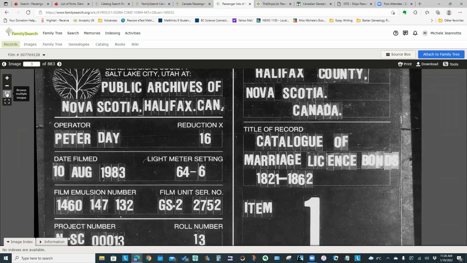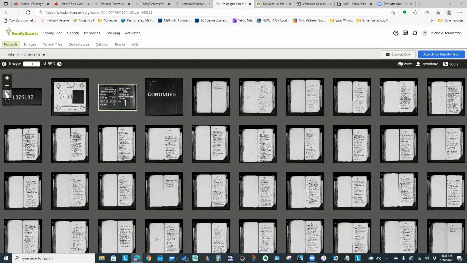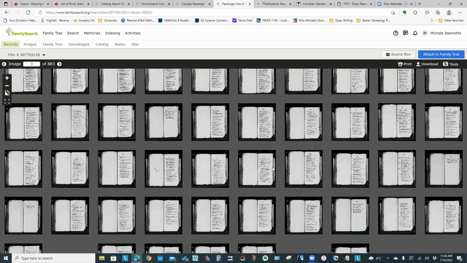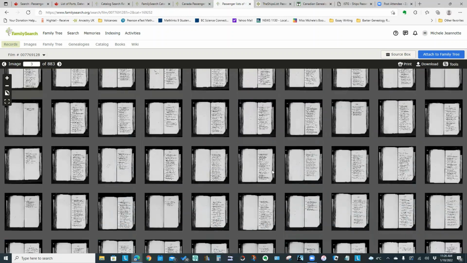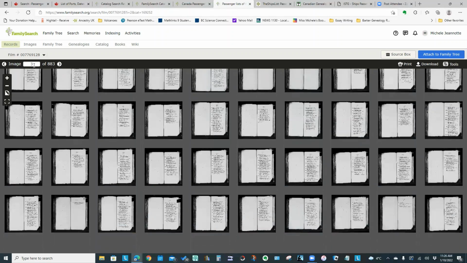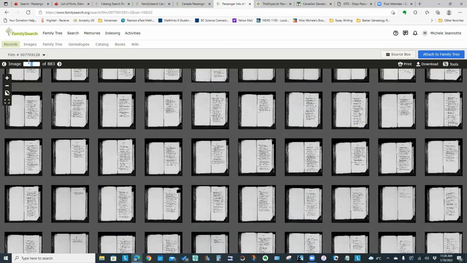See this little icon here, which has all the little squares on the left. If I click on that, I am now into a view of everything on this film strip. So item one is marriage bonds. So what I'm going to do is just scroll through. There's 800 images here.